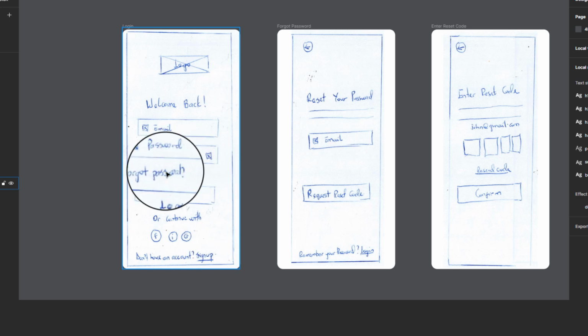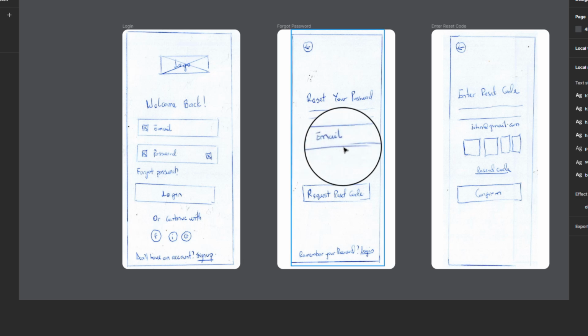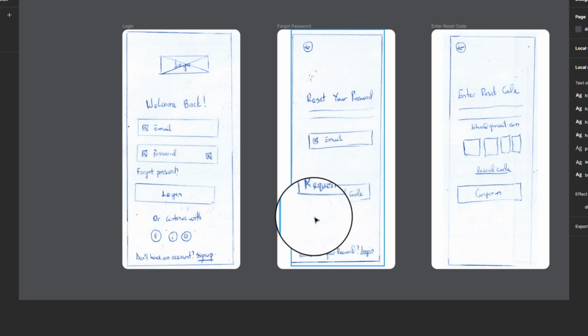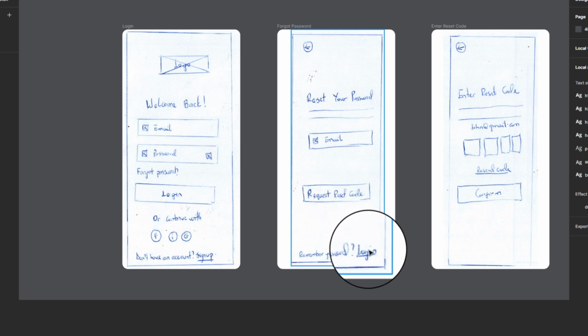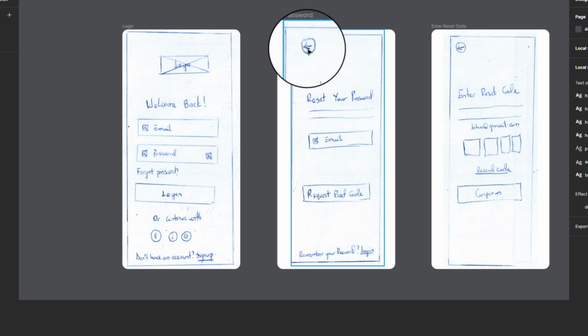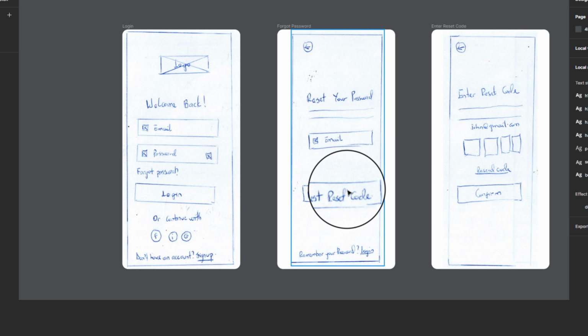They tap on the forgot password link and it takes them to the next screen where they can enter the email with which they registered their account. It validates, then if it's okay, they can now tap on the request reset code. If they remember their password, they can choose to go back to the login screen by tapping on the login link, or they can tap on the back button or icon that is going to take them back to this login screen, back to the request code.